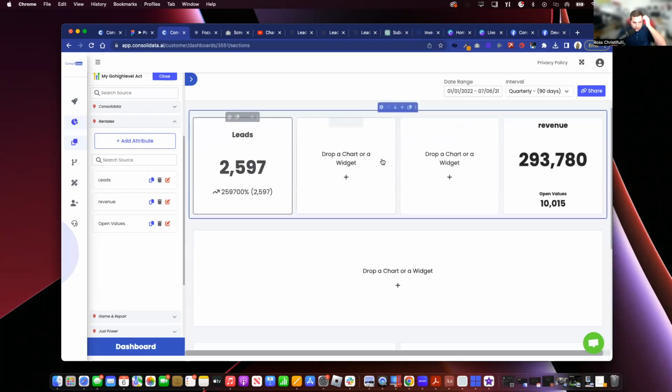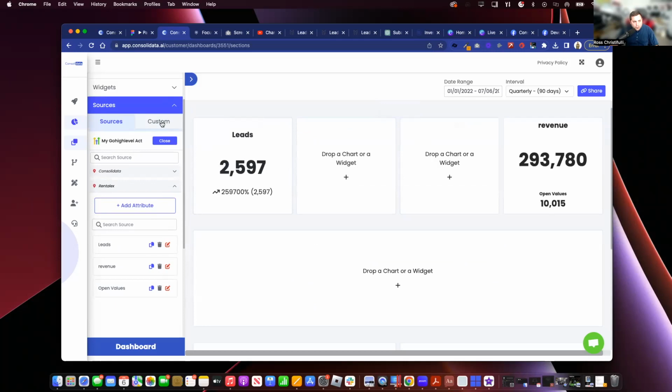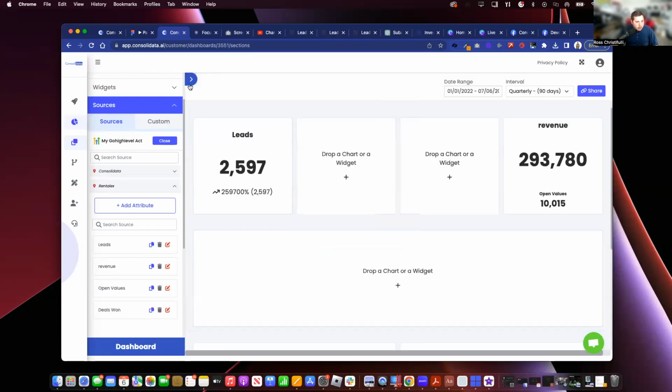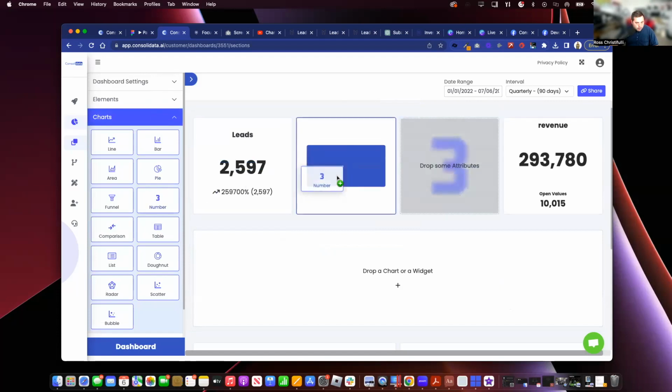Okay, so once you have all of that, now you've got your data. The next thing you need to know is how to use the custom calculator. So I'm going to create one more thing here. I want to see how many actual deals were won. I'm just going to hit create, and let's drag in another chart type. I'll just do 2 here so that we have it.